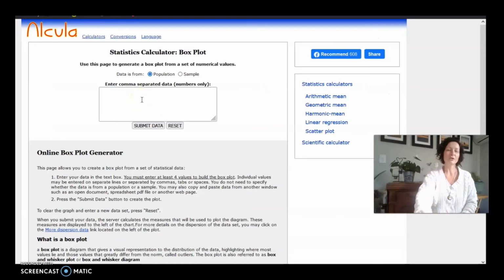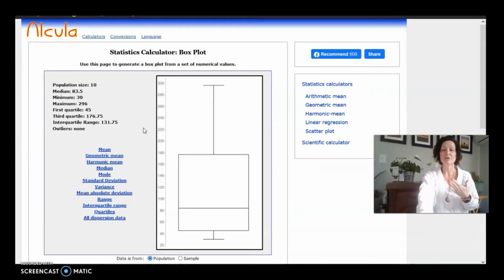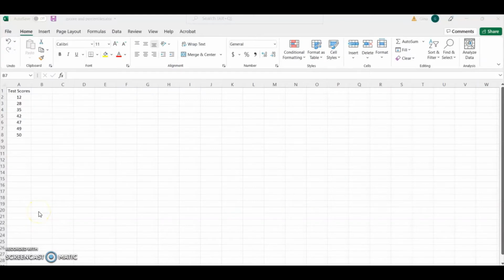This is a website called Alcula, and it'll generate a box plot for me if I put my data set in, separating it with commas. So I've copied it from the earlier slide, and it generates a vertical box plot for me, but yet it's still identical. Mine was shifted horizontally. This one is vertical, and it gives you the pertinent information that we had calculated by hand in the slide earlier. We can also easily generate a box plot in Excel.